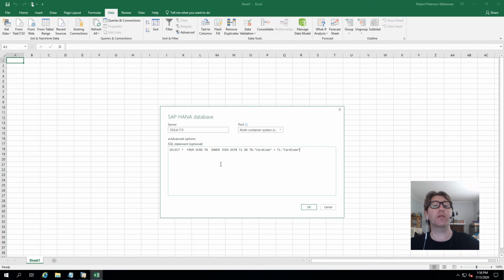Now, if we were using the SQL connector, this would be fine. We would be done here. We could just put this in and click OK and it'll load. But if we do this with HANA, it's going to throw an error. What we need to do is append the schema name, so SBO demo CA dot OCRD, before any table name, and I believe we have to do it here too. So we need to do it before the second table that it's joined to. Okay, so let's click OK.